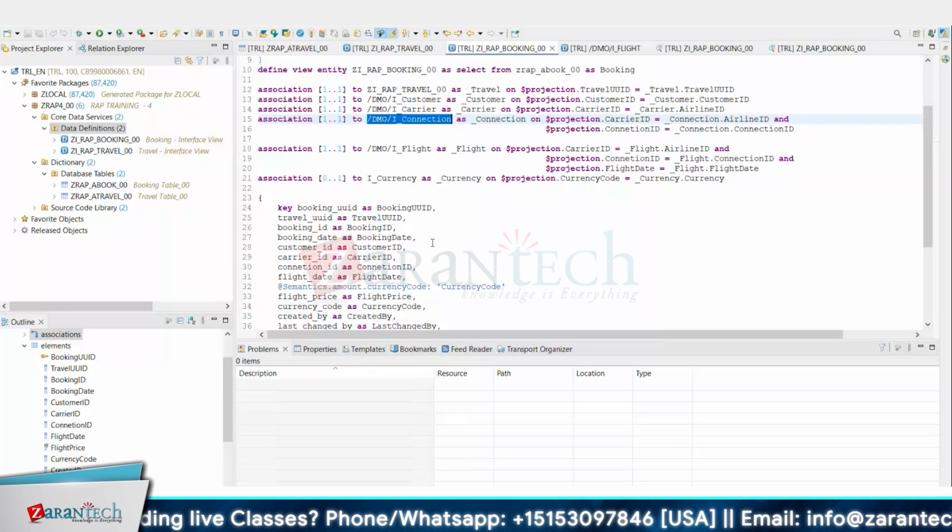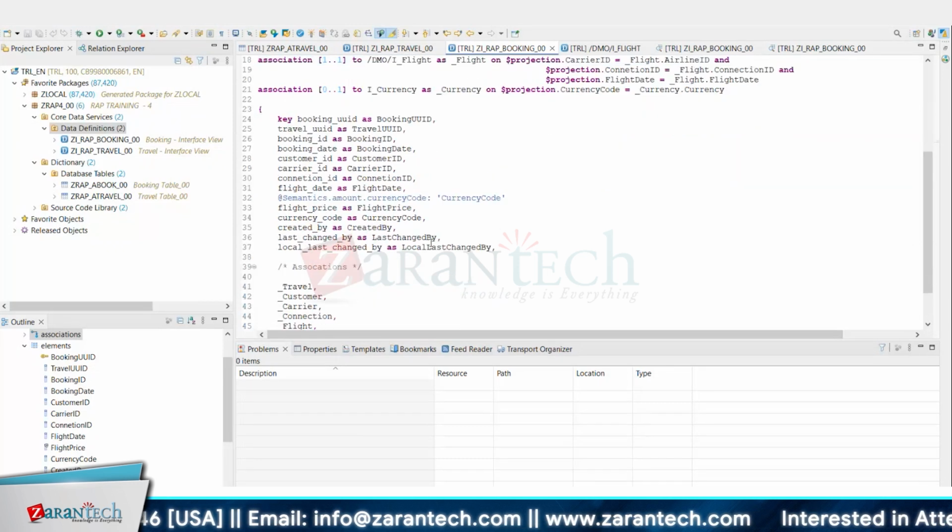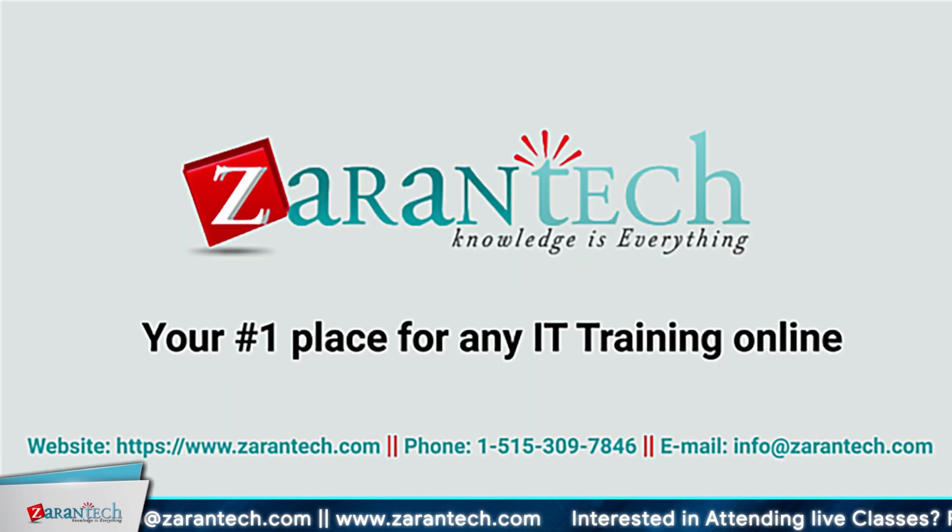So that is the beauty of creating one view on another view by having associations to other views. A lot of reusability of existing developments comes into usage, which we have done here. So with this, we have successfully created two of our interface views. Then finally, the last step is we have to create one composition model.